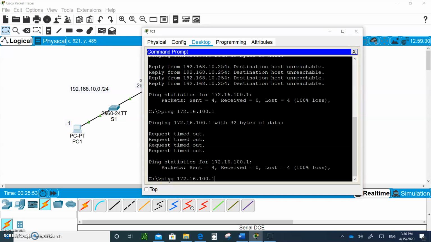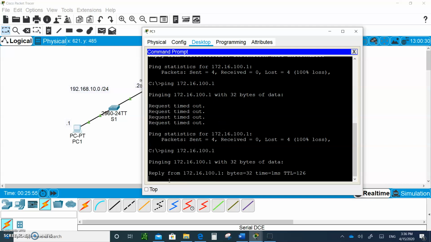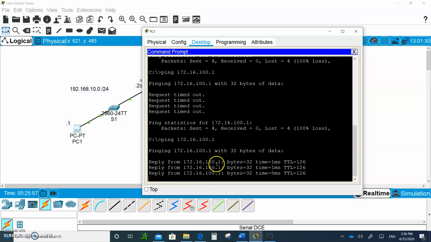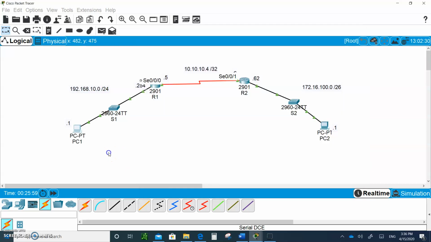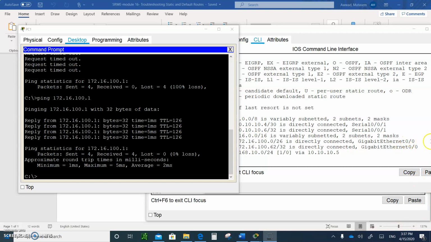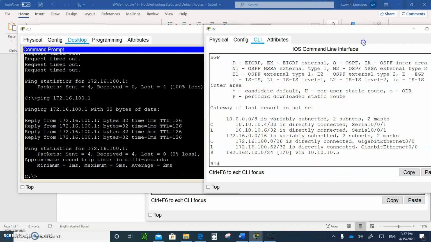So if I hit the upper arrow key and I hit enter, they do reply. See, I got a reply from 100.1, which is this guy right here. And that is great. All right, please take a picture of this showing that PC1 was able to reach PC2, along with the default router right in here. All right, that's it. Submit what I told you.